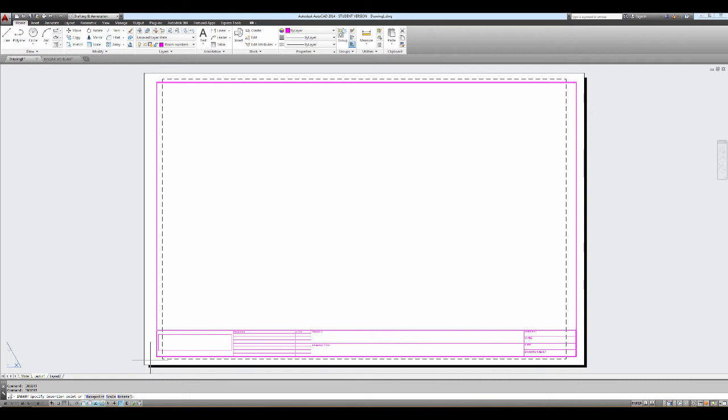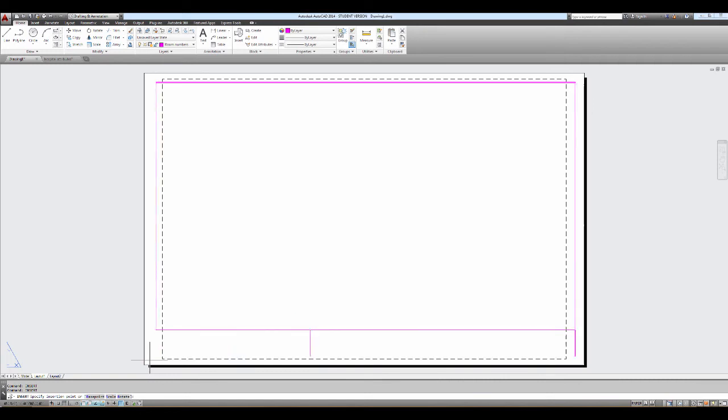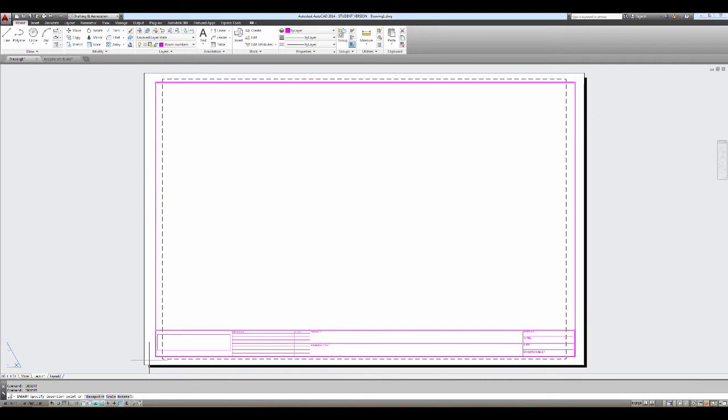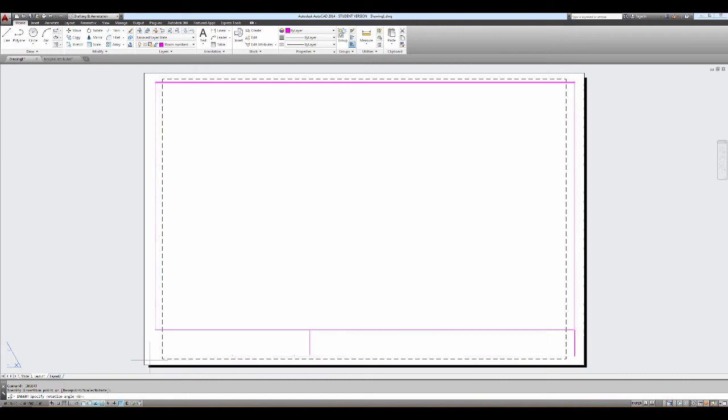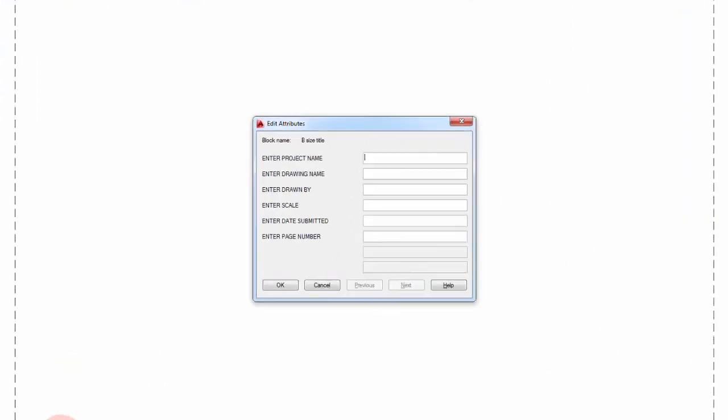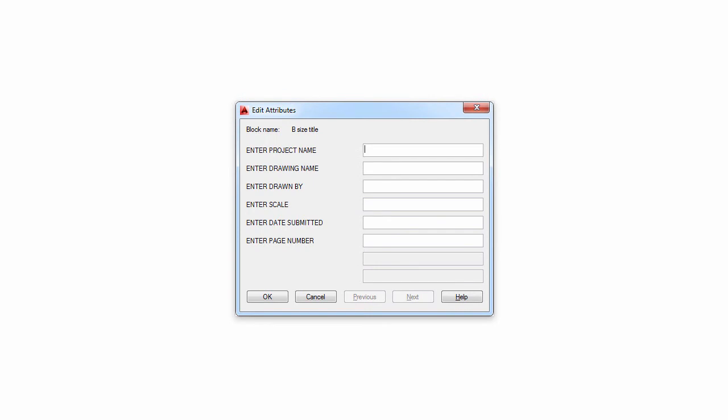For the printer at school, not my printer here at my office. So I'll just insert it anyway so you can see how it works. And the rotation angle is 0. So enter the project name.